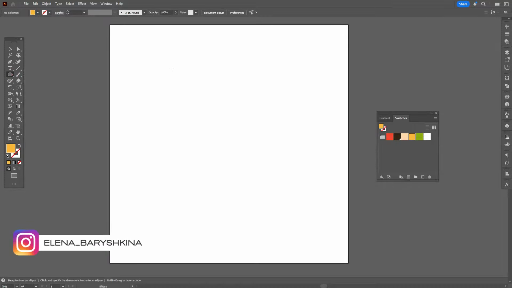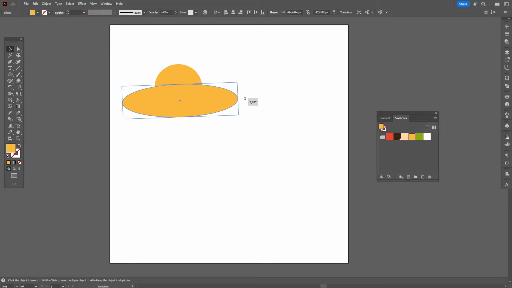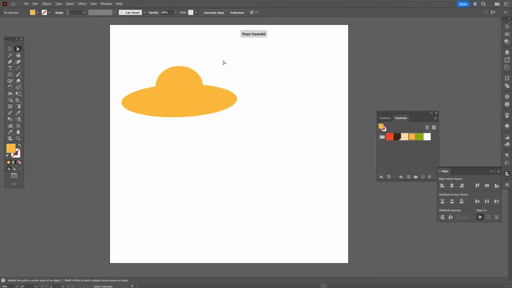Let's take orange color and ellipse tool, create the ellipse like this and the ellipse like that. Okay, let's rotate it a little. Now select both shapes and align them. Now direct selection tool, select that point and move it a little down.